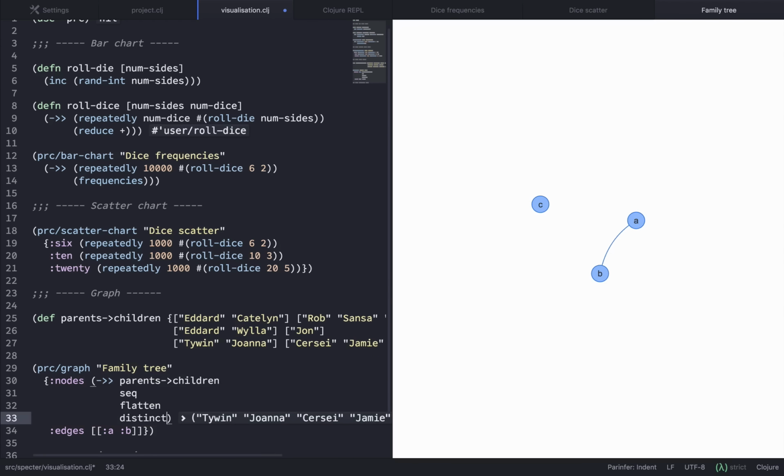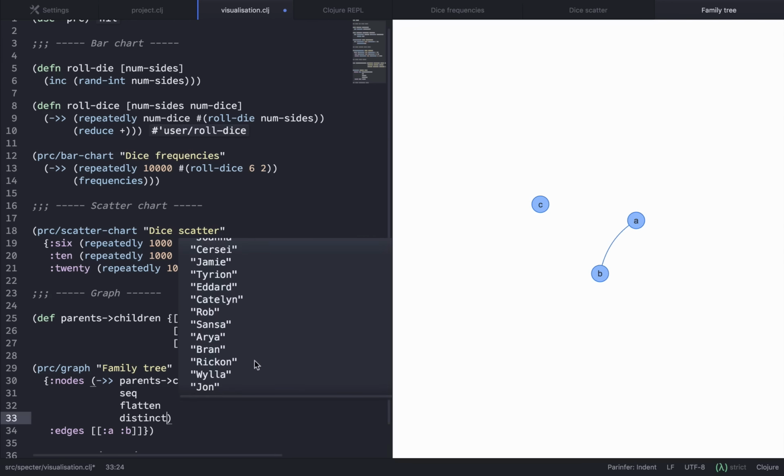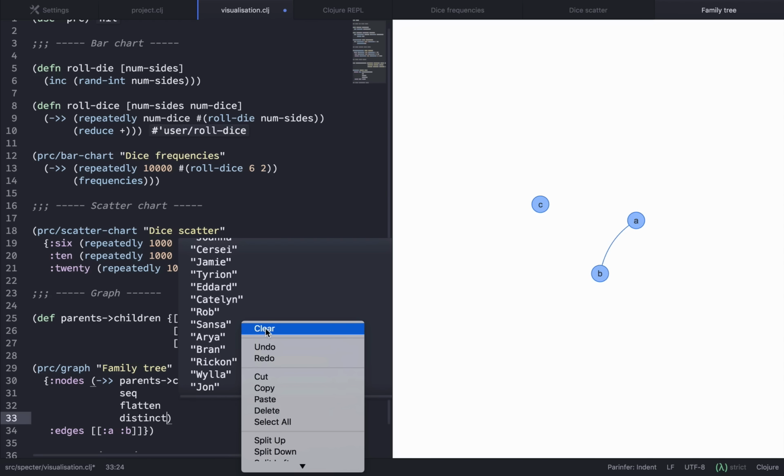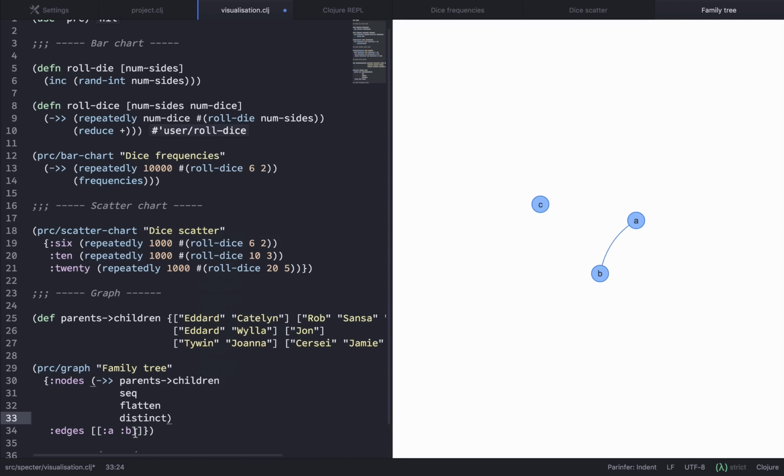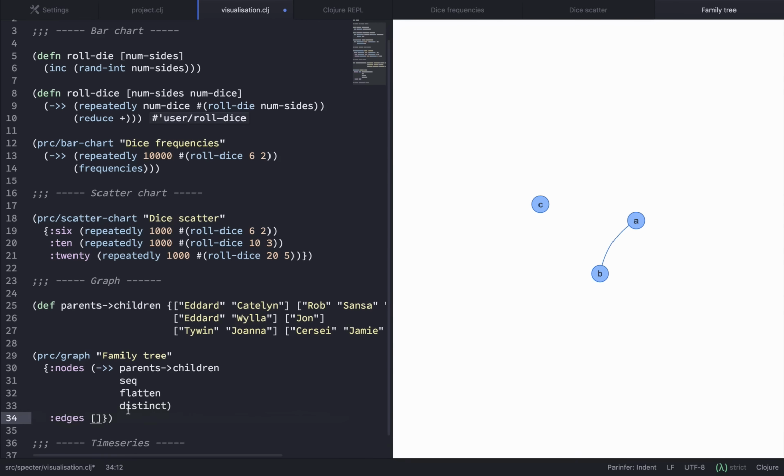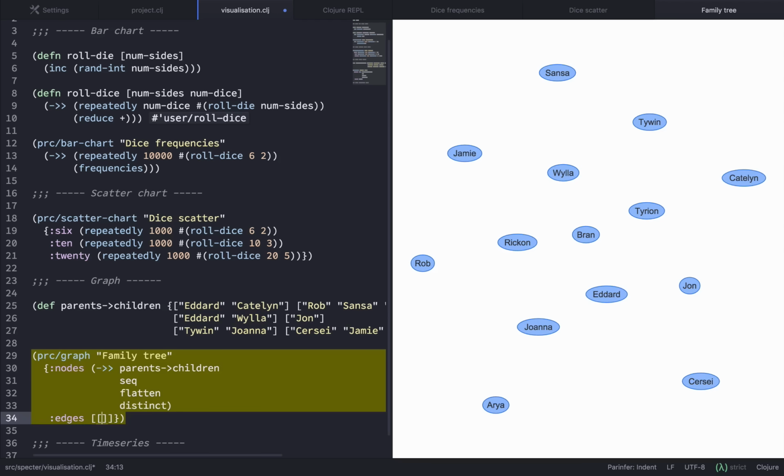And let's run that again. Tywin, Joanna, Xerxes, Sansa. Yeah, that looks good. Okay, so now we have all of the nodes. So if we do that without describing any relationship, so we have an empty vector of vectors, and run this. Okay, so there we have the whole family, but without any relationships being shown.